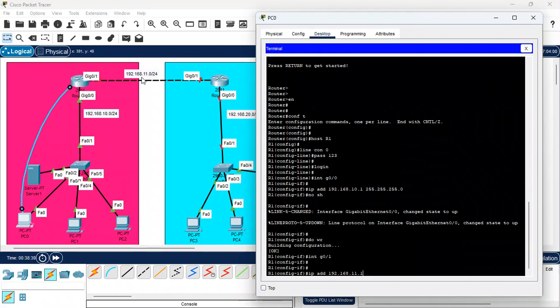Remember, you are using this IP address to configure this network. This one is a different network. This line, which is connecting from this router to this router, is a different network. And this interface of the router connecting to this LAN is also a different network. Okay, and also this interface of the router connecting to this LAN is also a different network.